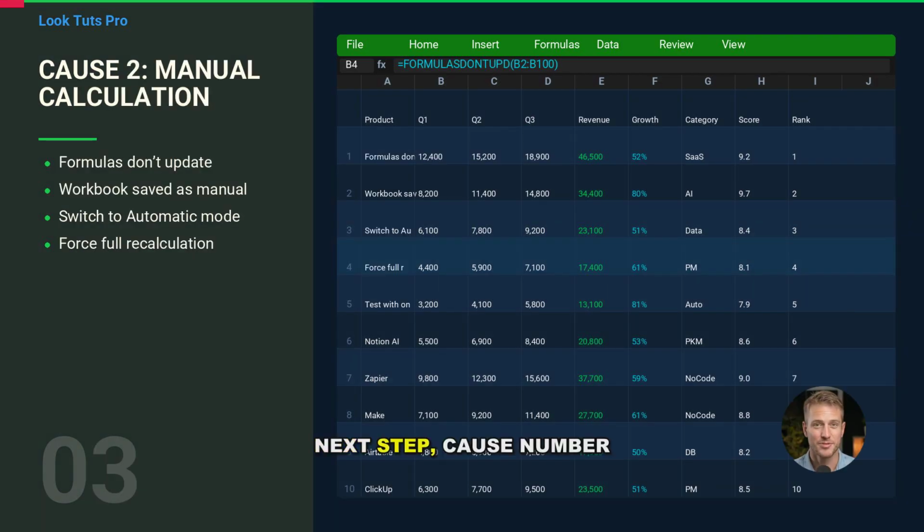Next step. Cause number 2 is calculation mode. Excel can run an automatic or manual calculation. In manual mode, formulas don't recalculate when values change, so your sum looks stuck. This often happens if you opened a workbook that was saved with manual calculation, or if you changed it to speed up a heavy file and forgot. The fix is to switch calculation back to automatic. After that, force a full recalculation once, so everything syncs up.